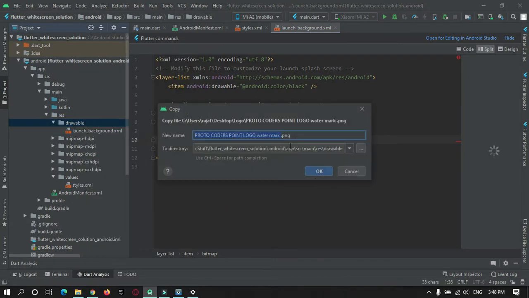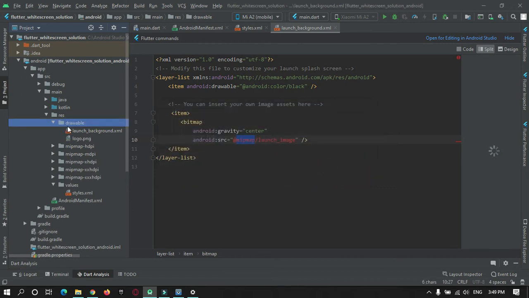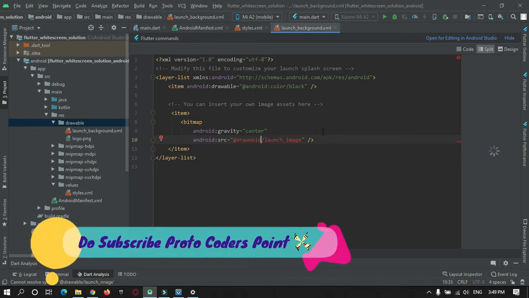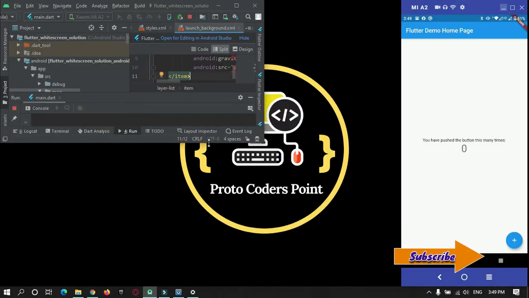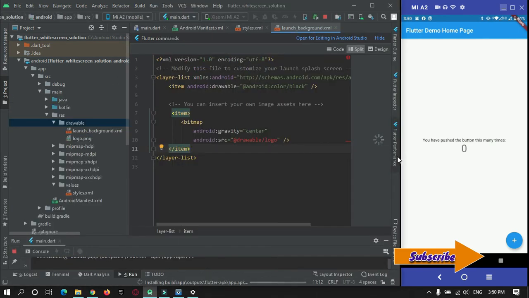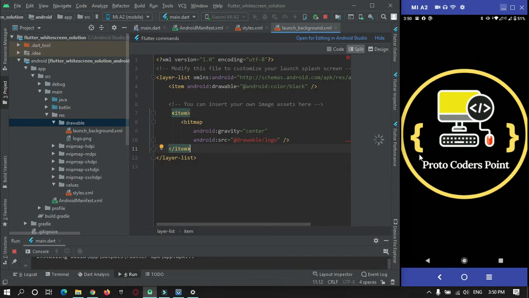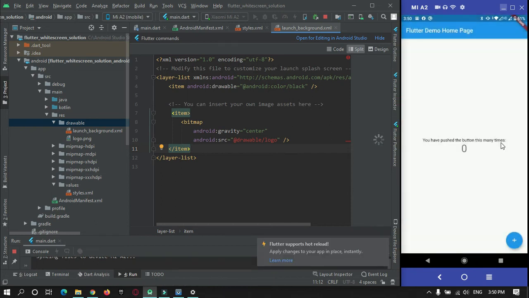And name this logo.png. So our logo is in the drawable folder, so this would be the drawable and the image name, that is logo. I will just restart the app now. So you can see there is an image, and then our actual app gets loaded.